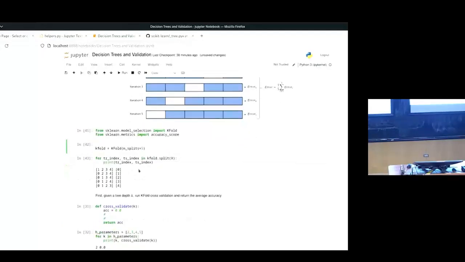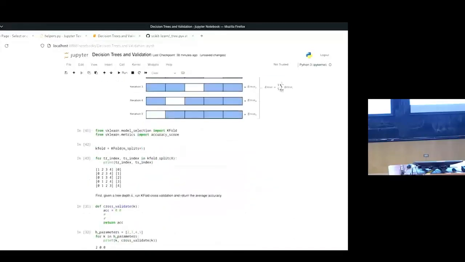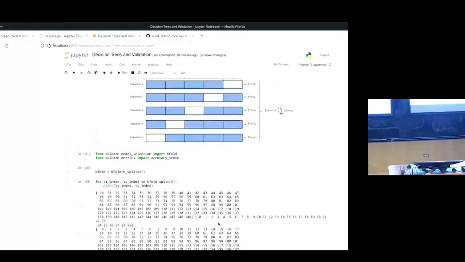Just go and try to use my original x here. I'm just going to scale it. And yeah, that's pretty much it. That's everything I need. Okay. So here, if I split this time on x, it's going to be quite large. So each time I'm going to have divided by 5, it's going to be 30. So I'm going to have 30 samples in the validation set. Okay.